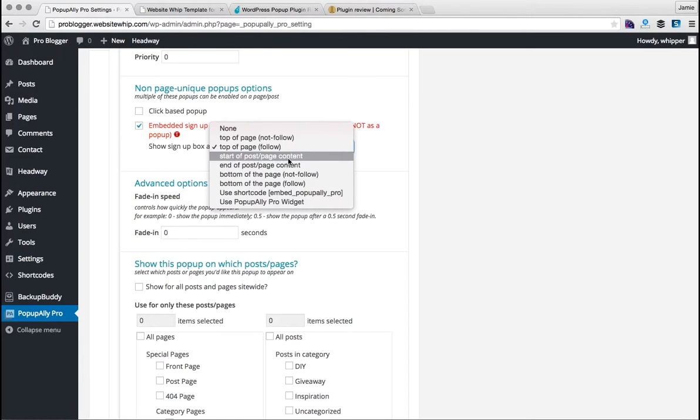You can put it at the start of a page or post content, at the end of the page or post content, at the bottom of the page, again not following, or at the bottom of the page follow. And you can also use a short code and embed that PopupAlly Pro opt-in box anywhere you wish. And then there's also a PopupAlly Pro widget, which is really cool, and you can include that in a sidebar.